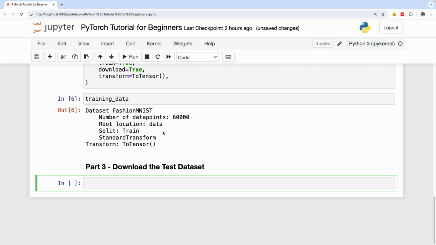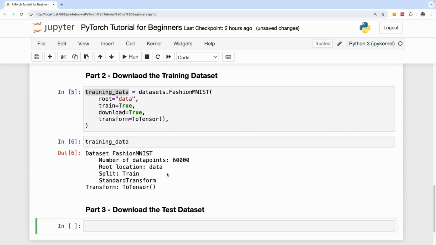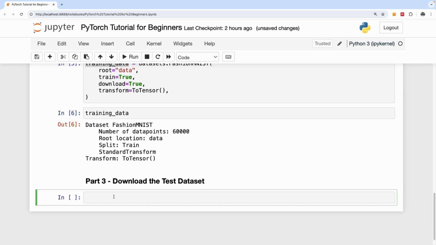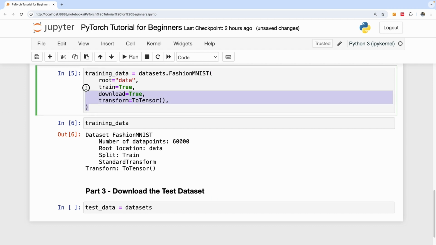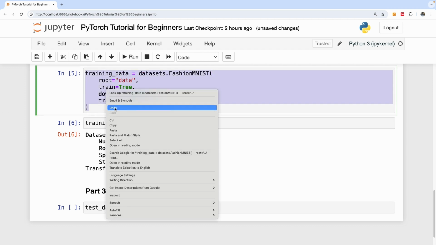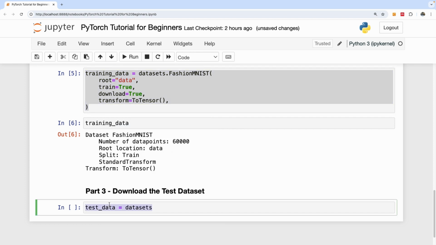This will be part 3 of our PyTorch tutorial for beginners, and in this part we are going to download the test dataset. I'm sure you are smart enough to have figured out how to download the test dataset. It follows the same pattern as we downloaded the training dataset, and we're simply going to call it test data, equal to datasets. Actually, to save time, I'm going to just copy this and paste it.